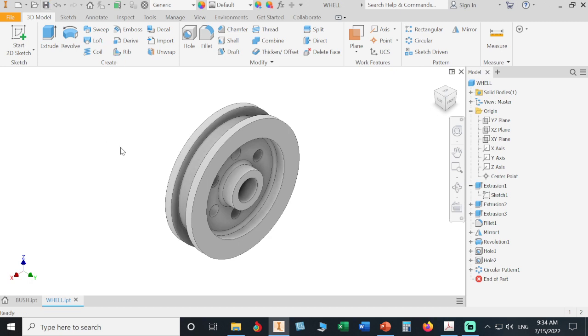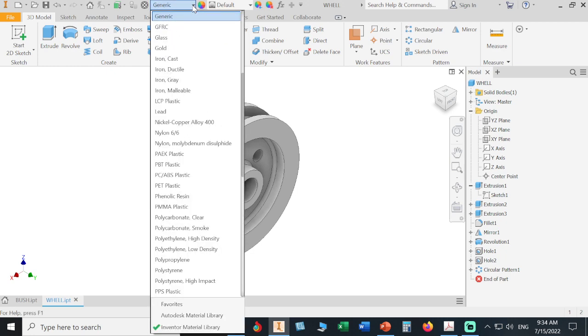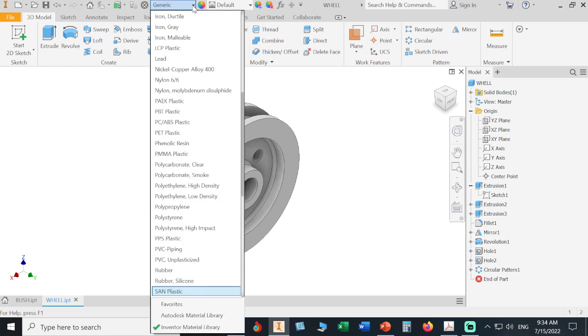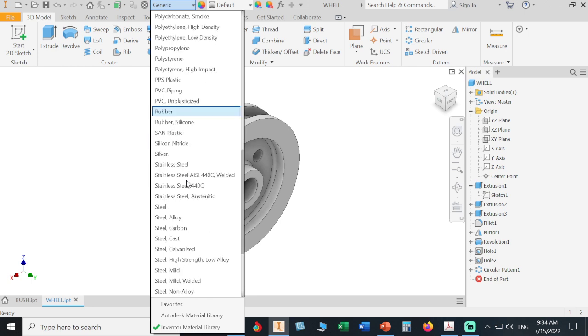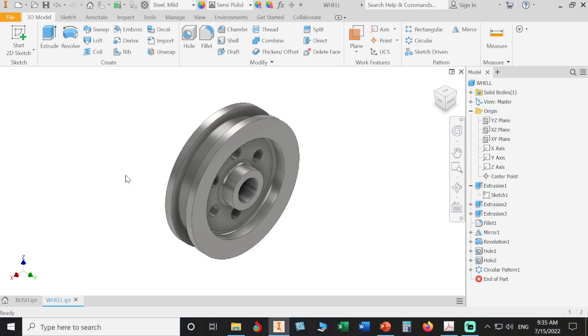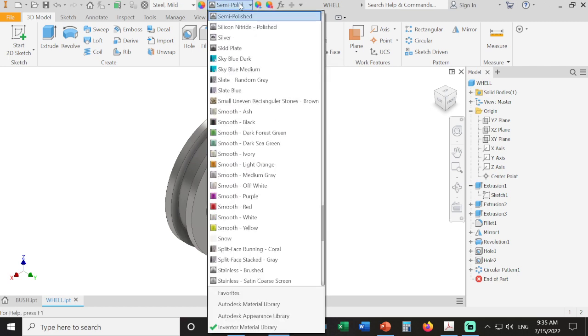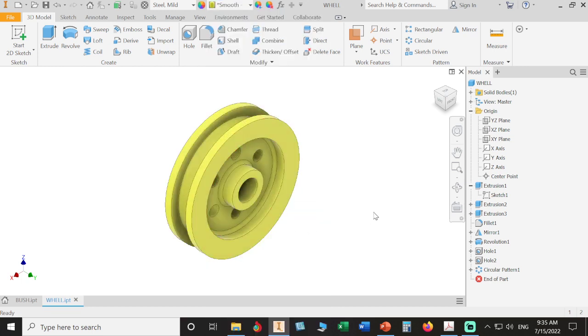Next, usually we'll give it a material, and the material is steel mild. You click S in order to be in the S materials. We'll scroll down to steel mild, save. Next, we'll color it with an appearance color of yellow. This is materials, and this is appearance color, smooth yellow. Save.